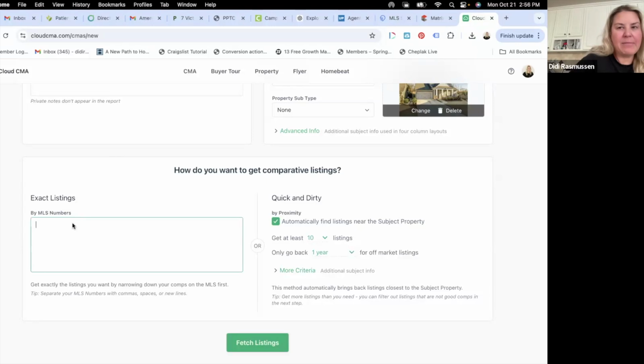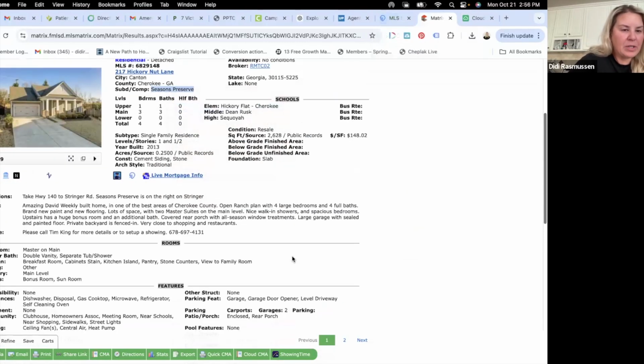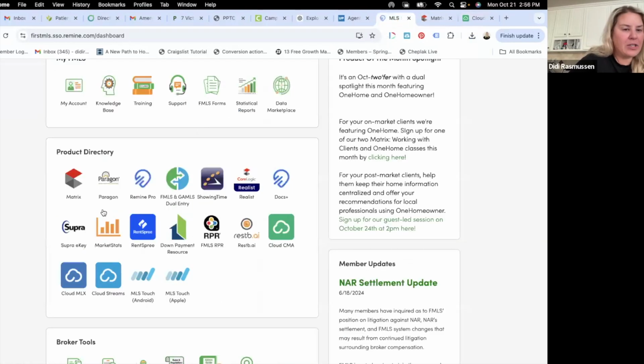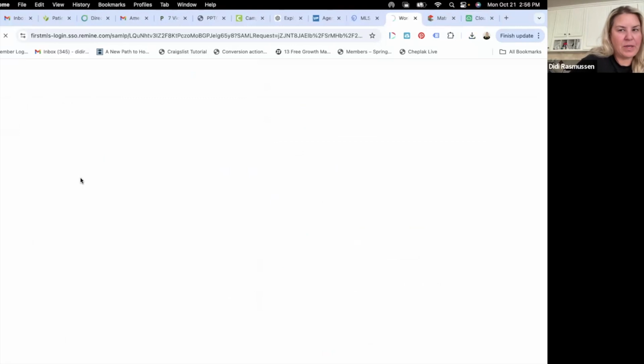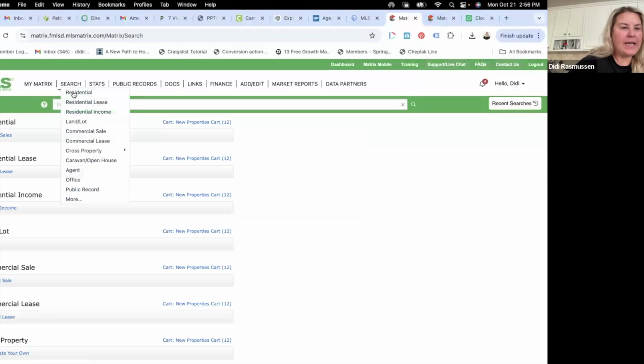The by MLS numbers could also be where if I go back to the MLS search and I go to Seasons Preserve, now I'm going to want to leave this window open here because I want to be able to go back and reference the property. So what I'm actually going to do is open up another Matrix window. Know that the other window with the listing will be disabled. If I move forward, back, or even try to look at the photos, it's going to tell me that the link is old. So I try not to do anything specific.